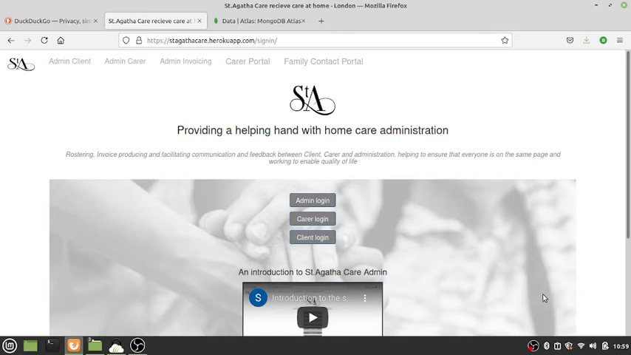This time we're going to be looking at the care timesheet from the carer point of view, and we're going to be dealing with prompts in this section. So first of all, let's go to the care portal and let's log on.